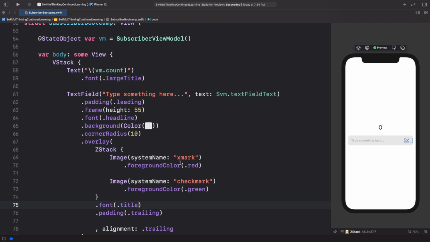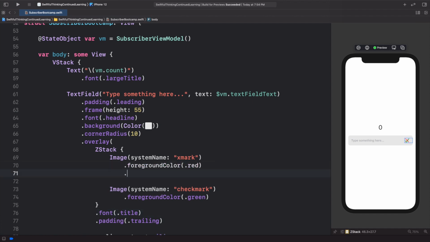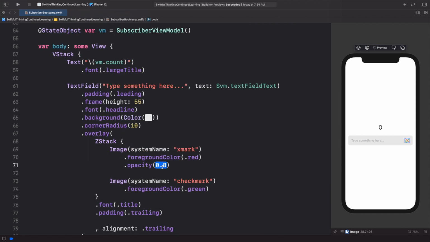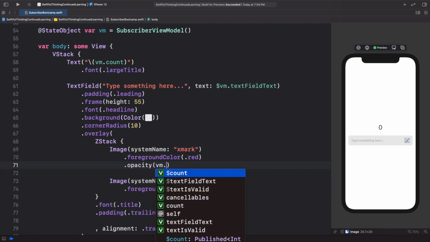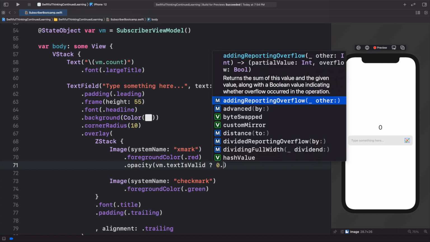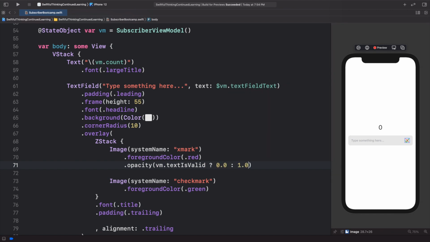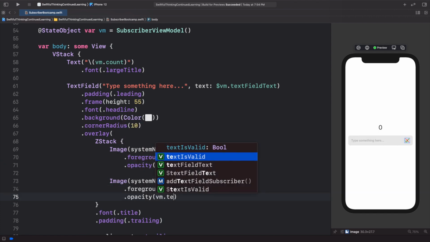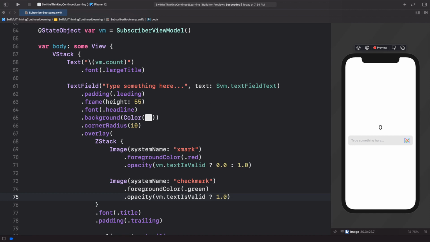And now all we're going to do is basically show these depending on whether or not the text field is valid. So on this xmark, we're going to say dot opacity. And here, the xmark, we only want to show if the text field is not valid. So here we'll say vm.text is valid. And if it's valid, this will be 0, otherwise 1.0. And then on the checkmark, we're going to say .opacity, vm.text is valid. If it's valid, 1.0, otherwise 0.0.